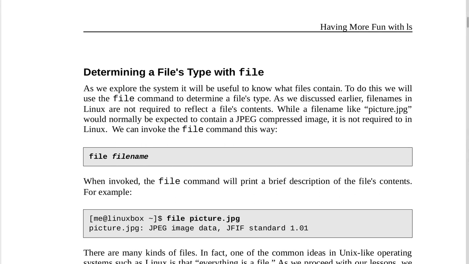Determining a file's type with file. Capital F, file's type with lowercase f, file. As we explore the system, it will be useful to know what files contain. To do this, we will use the file command to determine a file's type. As we discussed earlier, file names in Linux are not required to reflect a file's contents.